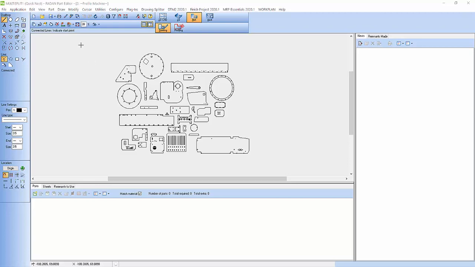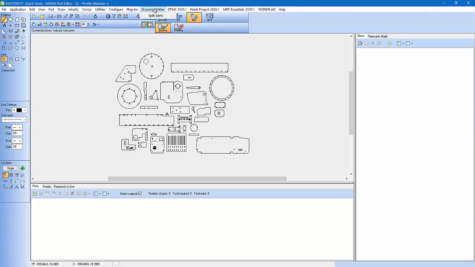What I wanted to talk to you today is, in RADAN we have the ability to have macros and plugins and stuff like that. Okay, so there's one plugin that I really like and I'm going to show you this one here. It's called a drawing splitter. Okay, so this is where I come in and take a DXF file.